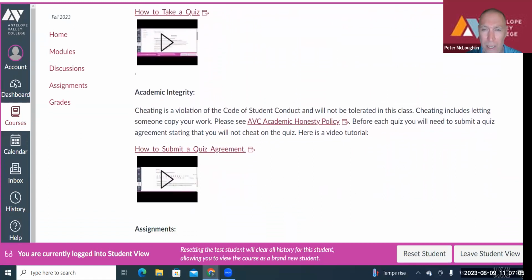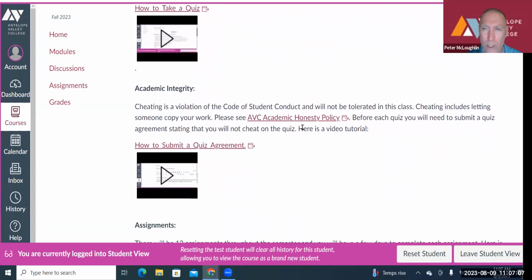Academic integrity. During the quiz, you have to sign a contract saying you will not cheat during the quiz. You should look at the ABC academic policy also.